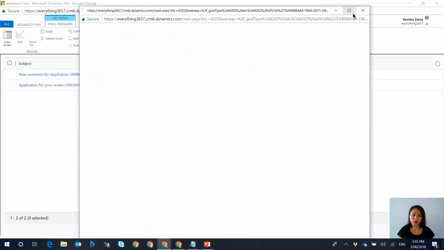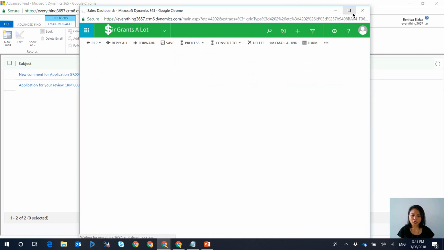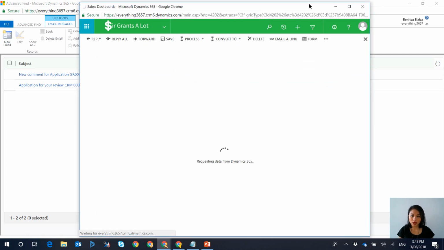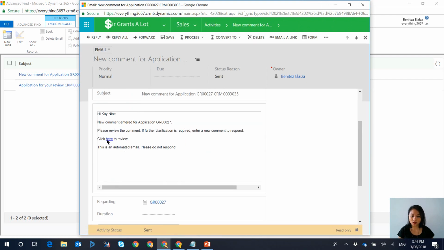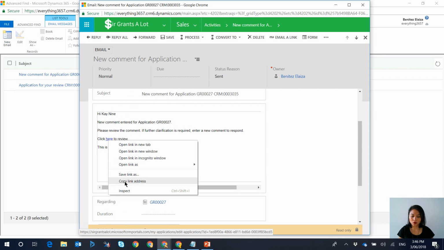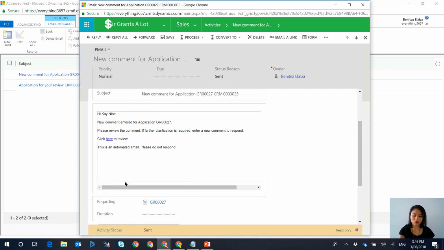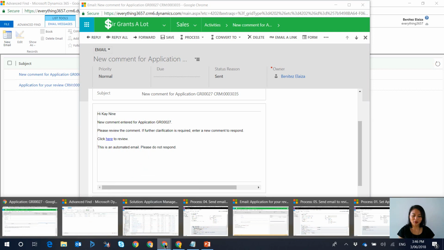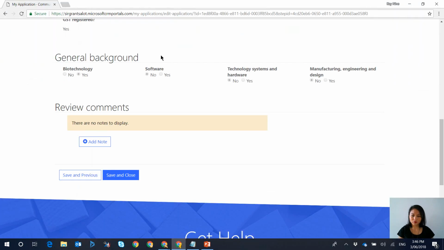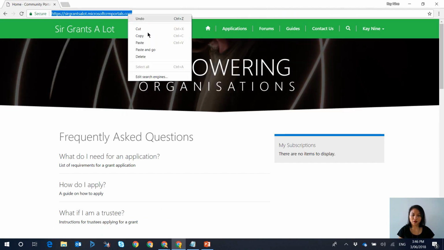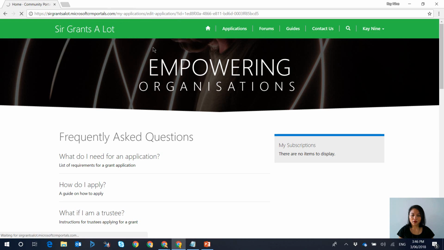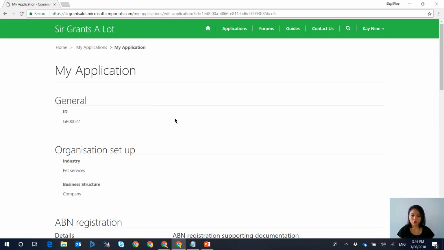So again, the same experience for K9 is that she will receive this email. It will have a hyperlink, and when she clicks on the hyperlink, it will automatically take her to that record. So I'm just going to right click and copy link address. Oh, you can already see it down at the bottom. Oh, it's actually gone now. So if I just exit out of here, just go back to home, alright, just pretend she's clicked on the hyperlink and it will automatically take her to the record.